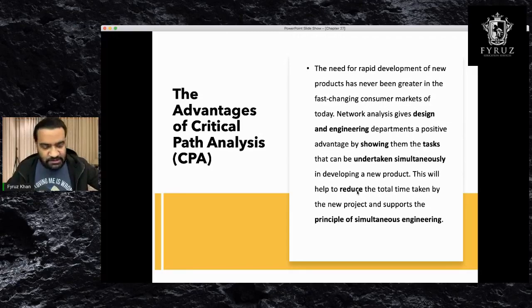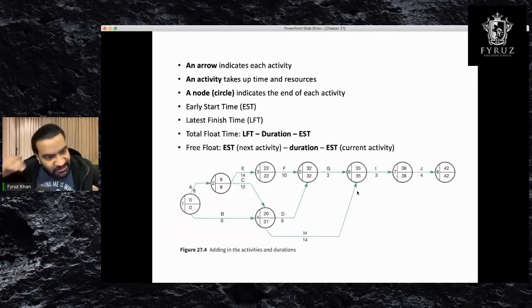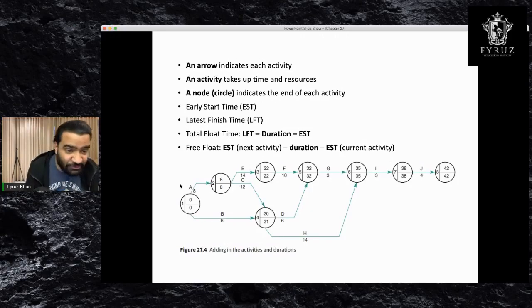So because of rapid development, because nowadays everyone wants everything to be established very quickly, this kind of network diagram will assist you to achieve that. Because everything is planned out very carefully. Each activity has a deadline, each activity has an early start time, latest finish time, what resources you need, budgets.